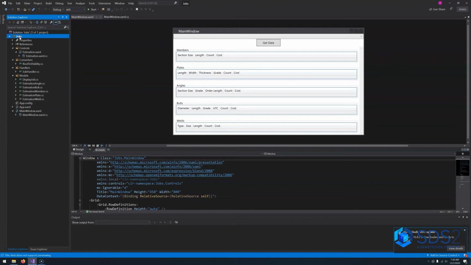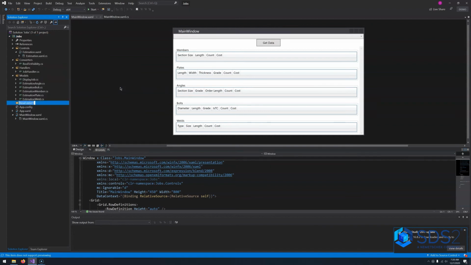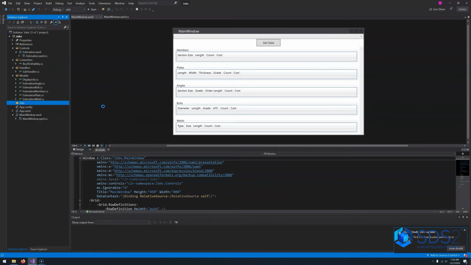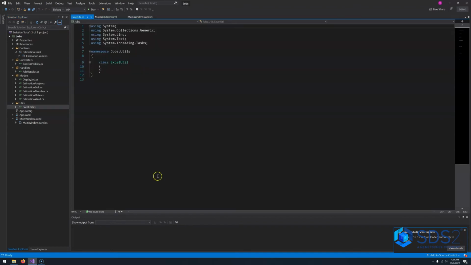First, we want to click our project, say add, new folder. We will call this utils. Then on the utils folder, we'll say add, new item, and we will call this class ExcelUtil. You could also call it ExcelHelper if you choose. So this will be a public static class, and the main point of this class is to take care of writing the Excel cells for us.